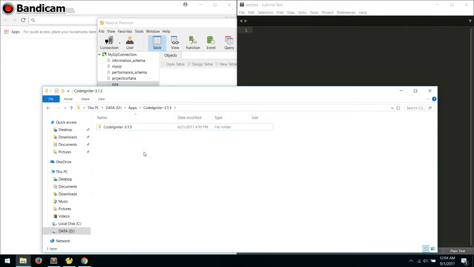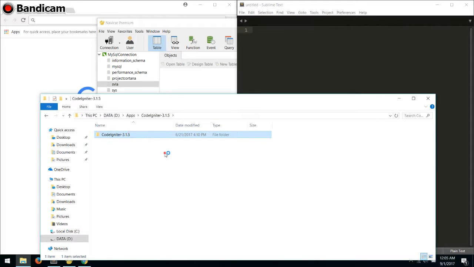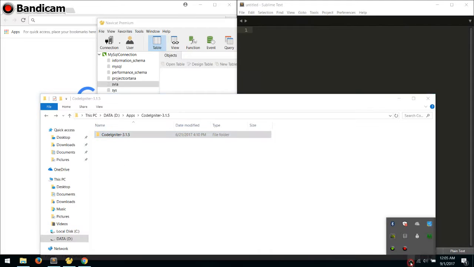Hello everyone. Today I'm going to teach you how to make CRUD in CodeIgniter. As you can see, there are a pretty much open applications here, and this is what I'm going to show you. This is CodeIgniter 3.1.5, which our professor gave us. I'm going to copy this file to my WAMP server, and I have my WAMP server here.